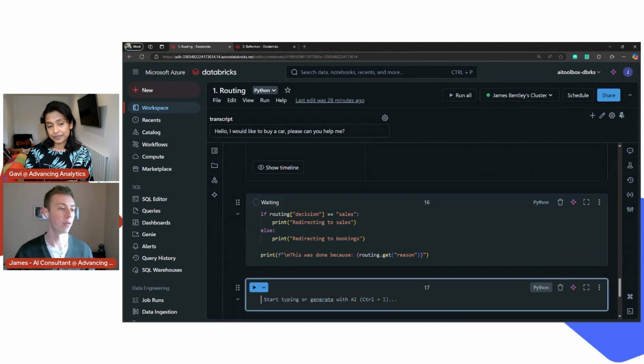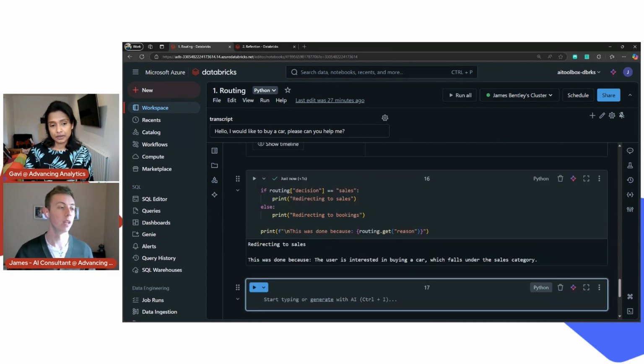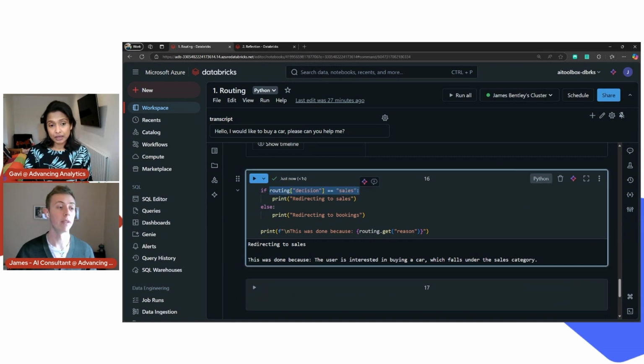And we can also just output that a bit nicer here if we want to. So this is the routing happening here. Essentially, we're getting our output from the LLM and making a decision based on whatever that JSON structure said, sales or otherwise. Cool. Very cool.